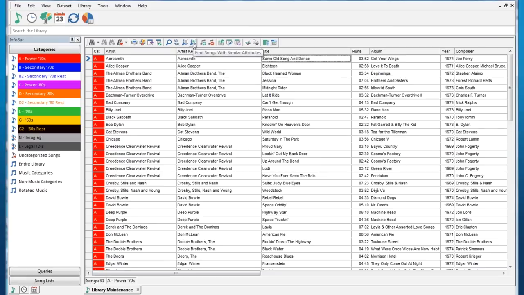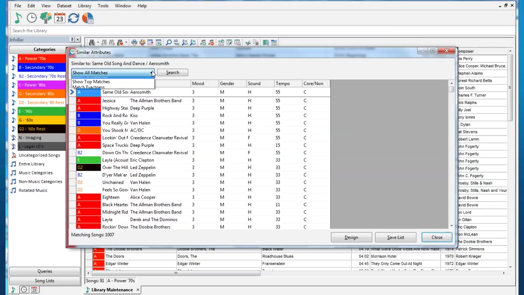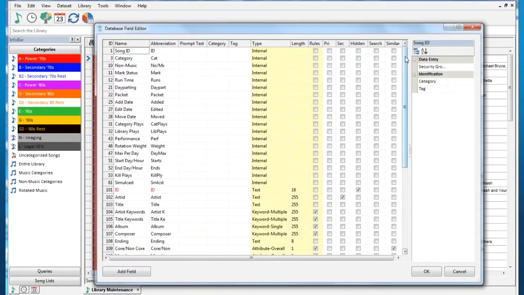Sometimes you just need to find the songs that sound like the one you're already looking at. The new Find Similar option will look for songs with similar qualities based on attribute fields you've specified in your database field manager.